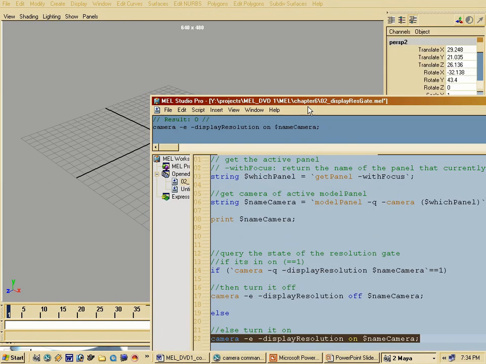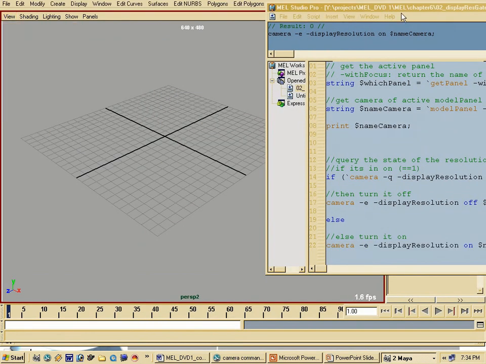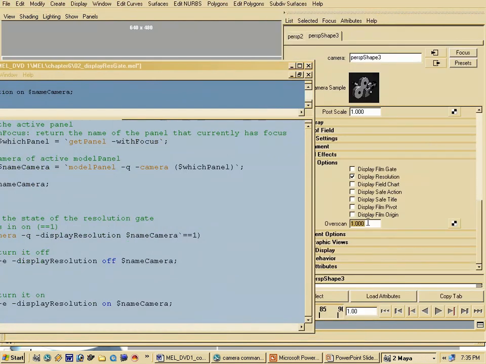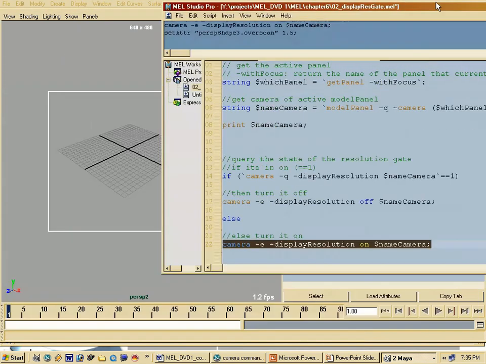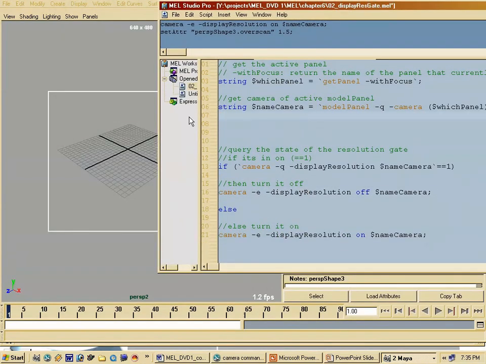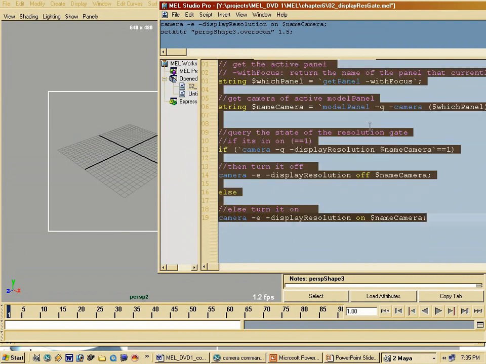Okay, so this would result in this. Okay, you see that my resolution gate is there now. Again, let me just turn on my overscan so you can clearly see that. There you go. Okay, that means that if I were to execute this whole script, it will just be a toggle. I'm just executing the script. You see it gets turned on and off because it is a toggle. It is checking if the resolution gate is there, then turn it off. If it is not there, turn it on.